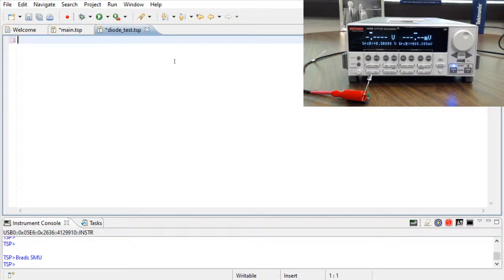So let's try making a function here to perform a diode test. This function will be saved on the instrument so that we can call it back. We're going to measure the forward voltage of this diode that I have connected here. Functions have to end with end, so I always like to put that in at the beginning, and I'm just going to tab over so that it's a little bit more readable here.